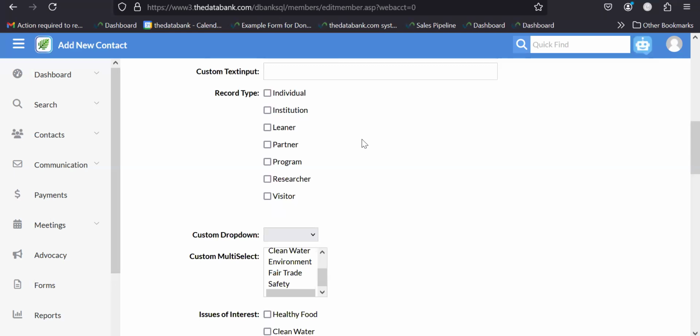Now to the fun part. Here we have various fields that may look a little bit different on your screen versus mine, because this is a test database and the data here is not real, but rather just a demonstration. Where it says custom text input, we have fields that can be open-ended, questions that you want to capture through your forms. We also have checkboxes, drop-down fields, multi-select fields, and so on.